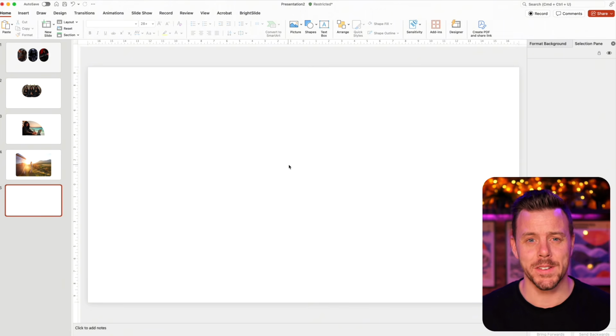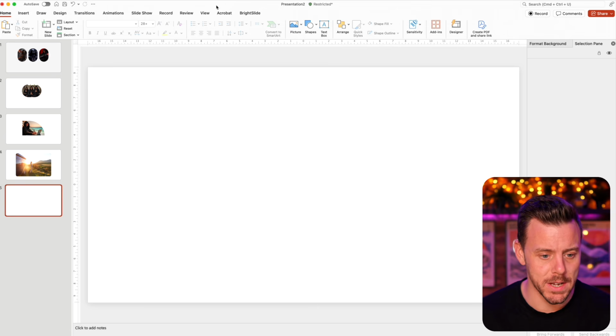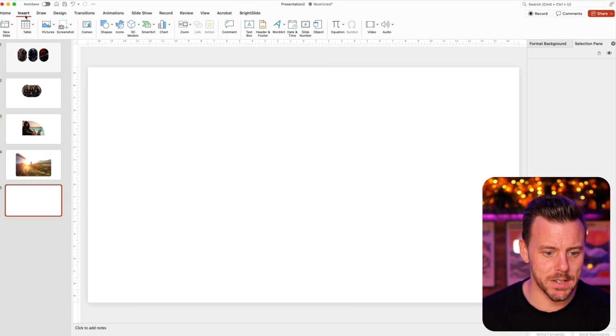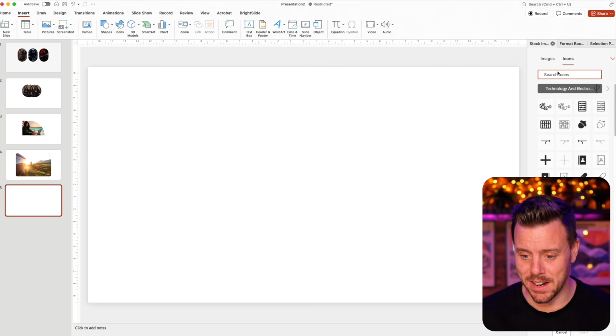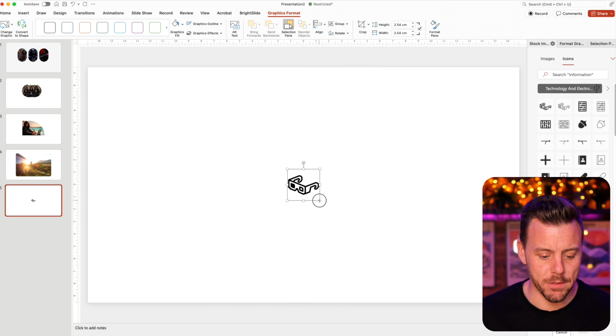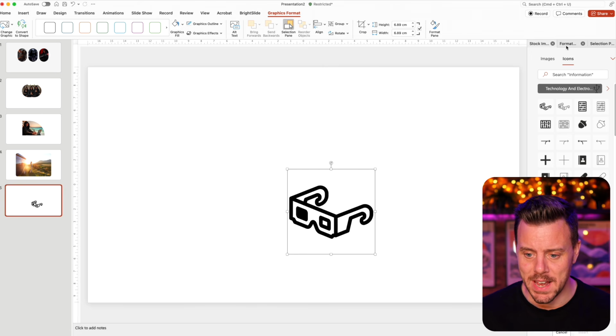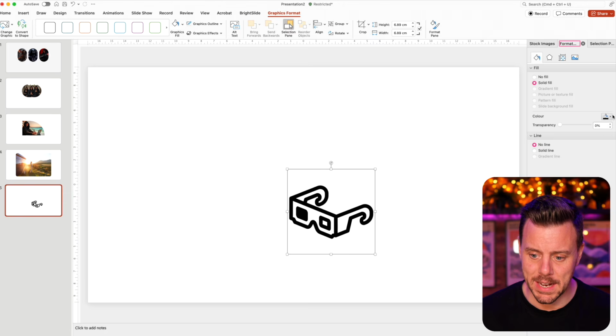So in PowerPoint, there's actually an icon library in here, but they're SVG icons. So basically that just means that we can change the color of them to anything that we want. For example, if I went up here to insert, I have an option for icon and I can search for any icon. So let's just say we pick these glasses, I pop them in here, I can resize it any amount that I want, and I can go into format graphic and I can change the color.